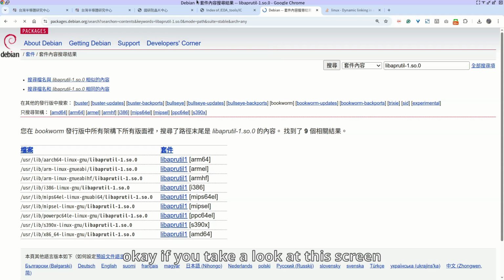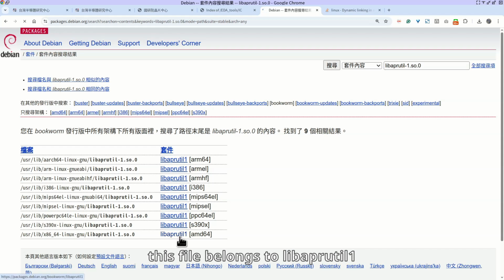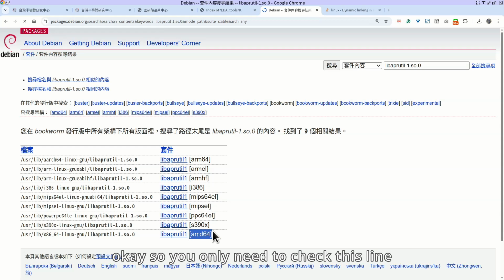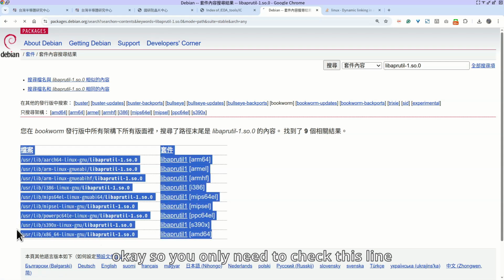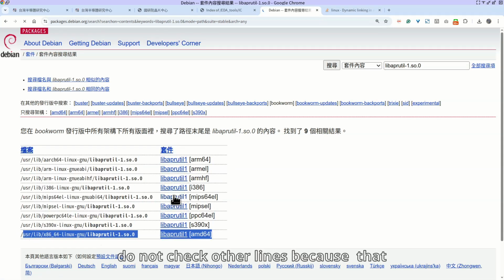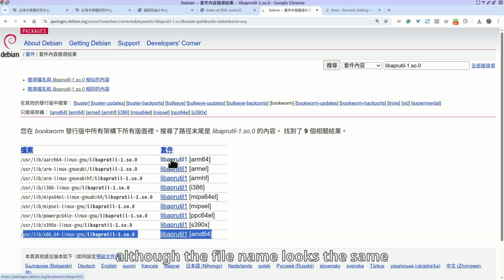Okay, if you take a look at this screen, you can see this file belongs to libaprutil-1, and we use AMD64 platform. Okay, so you only need to check this line. Do not check other lines because that belongs to other platform. Although the file name looks the same.